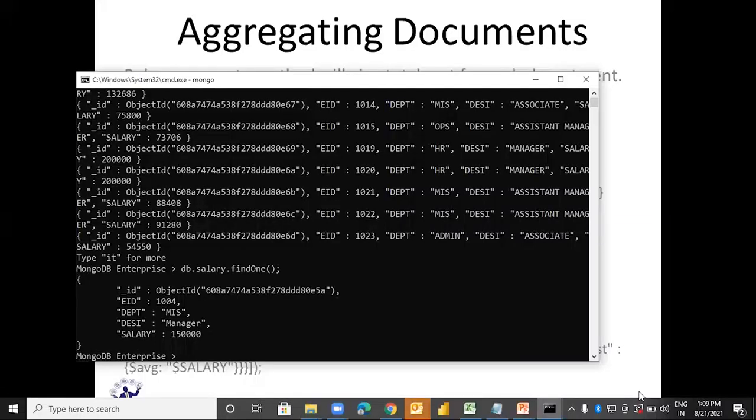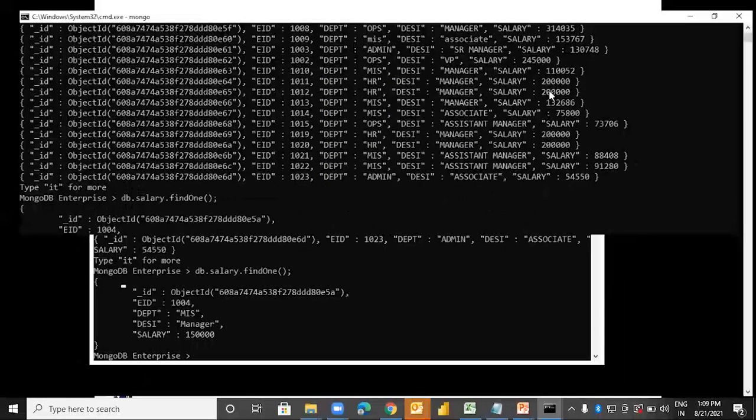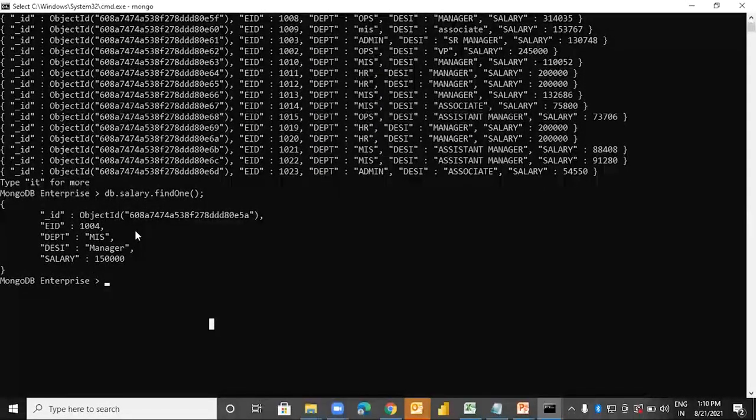Right. So we have this document over here with the name salary. Let us try to do some aggregation on this. We will use this aggregate method. So we will say db.salary.aggregate.